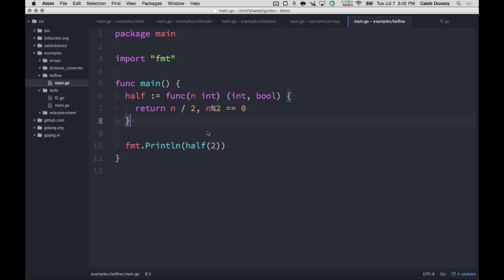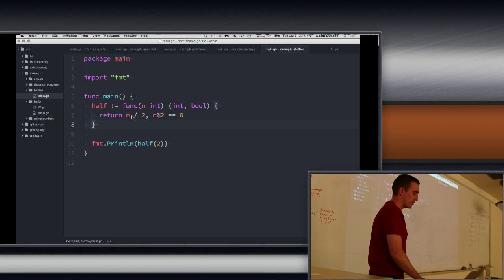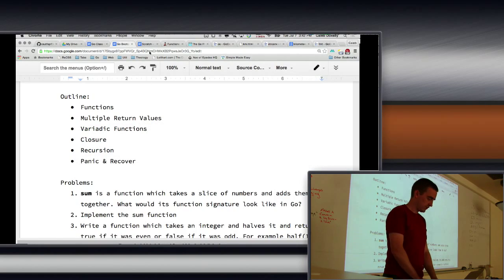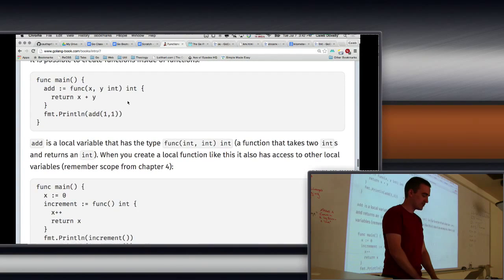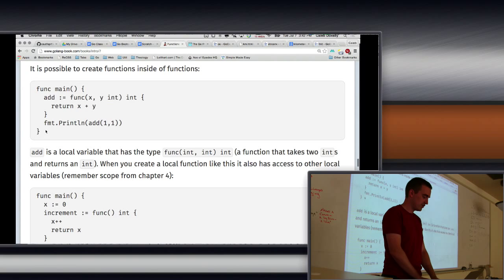So we can call the function inside of main, but now we're not going to be able to call half anywhere else. We can only use it inside of main, because the scope of half is only to here. So the reason that's interesting is that allows us to do closure. So let's go look at that. Closure. So it is possible to create functions inside of functions. So here's an example.